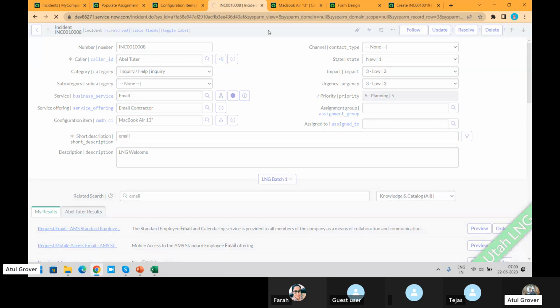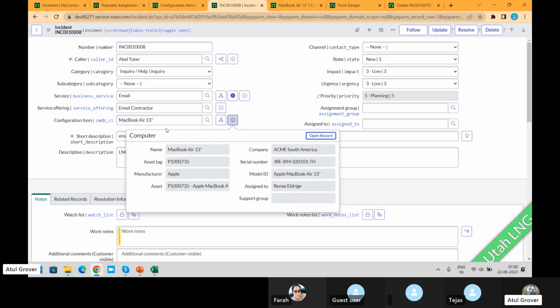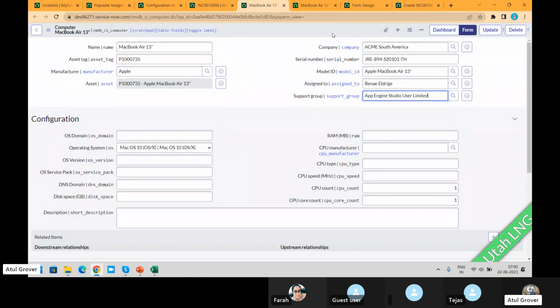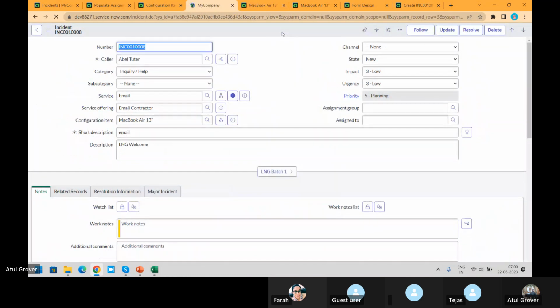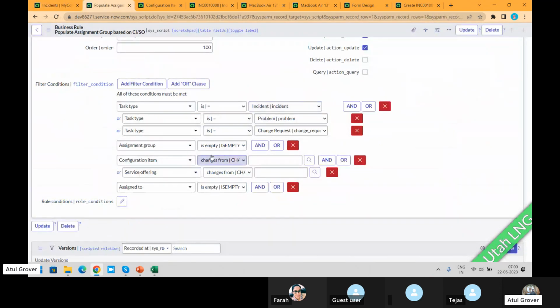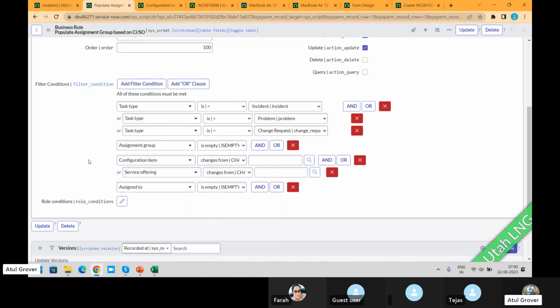Hope it worked for us. No, it's not working. Maybe the support group which we are using is empty. See, let me open this record. And let's try to run this. No, it's still not running. Maybe a few other conditions are not matching for this assignment group. This one is matching, but the assignment group is empty. If the configuration item has changed from X to Y, something is there, then it will work.